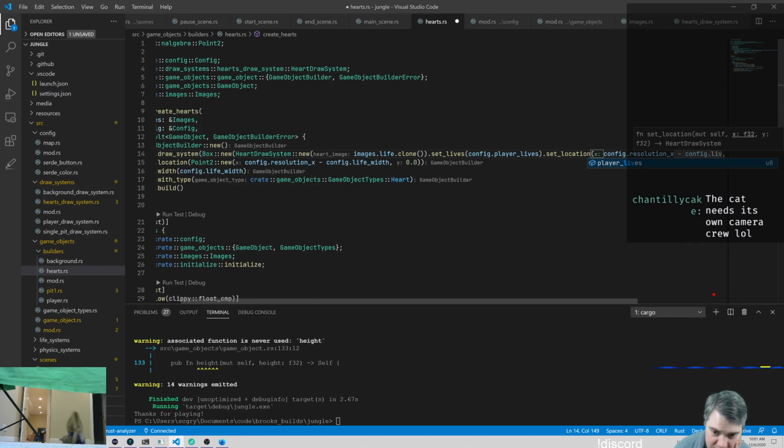I don't know if we know how wide you're gonna be. We could figure out your width of a single heart image and then multiply that. The cat needs its own camera crew. Absolutely. We need that.